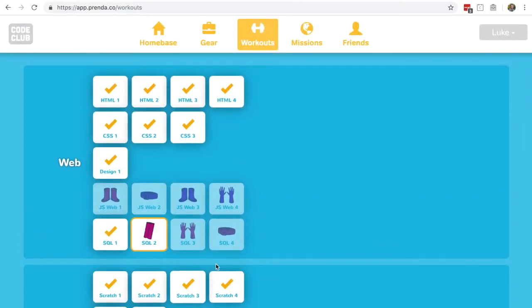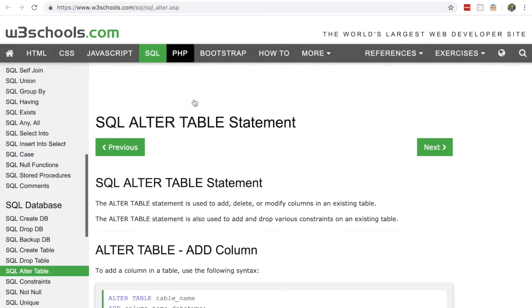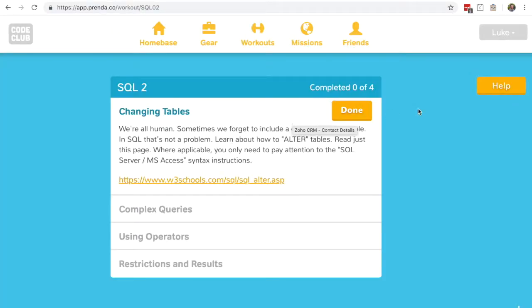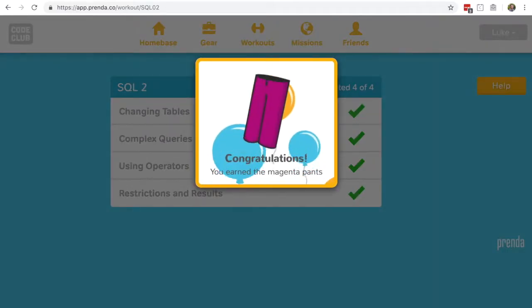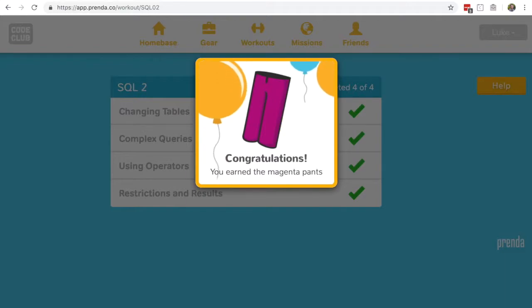We'll go ahead and click into SQL2 here. So as you can see, there's 4 tasks involved with this workout. The instructions for this task are right here on the Code Club website. The kids will click on the link and they will go and do whatever it's asking them to do on the tab that opens up. When they complete that thing, they can X out of that tab, come back to the Code Club website, and once they sign off an entire workout, they are awarded some type of item. In this case, I just earned the magenta pants.